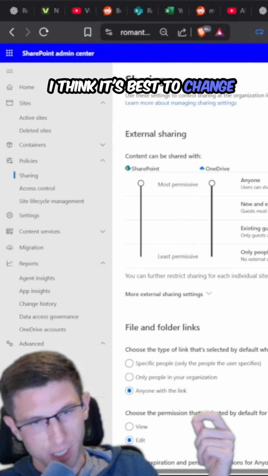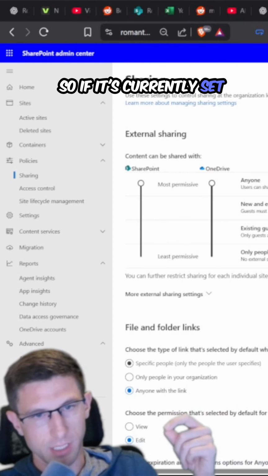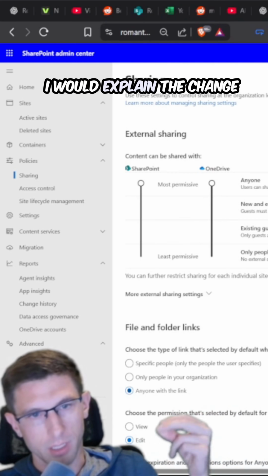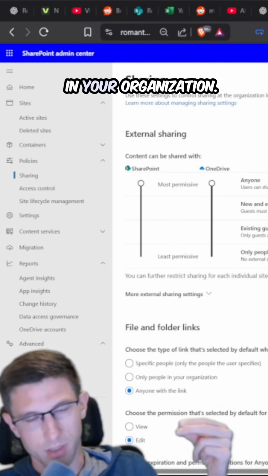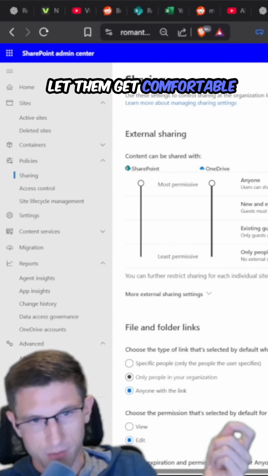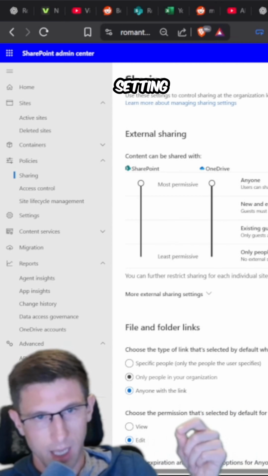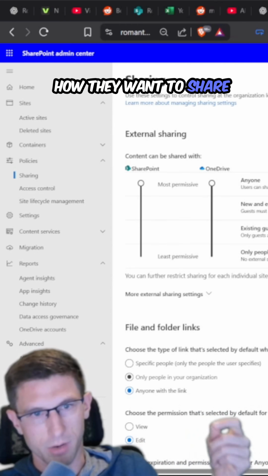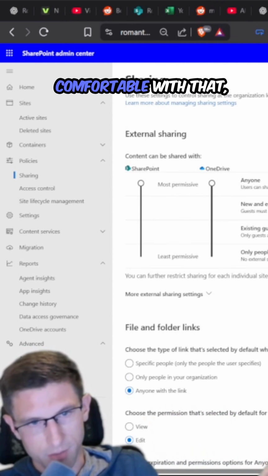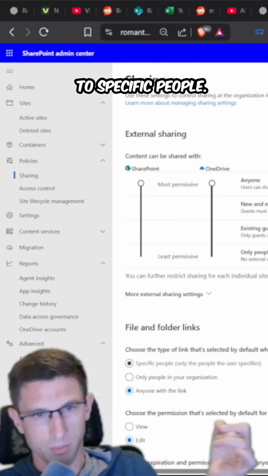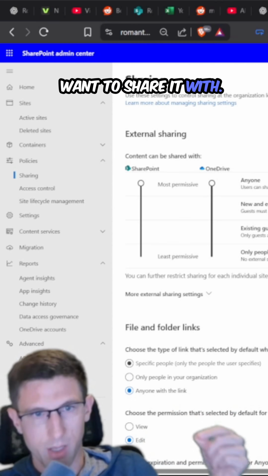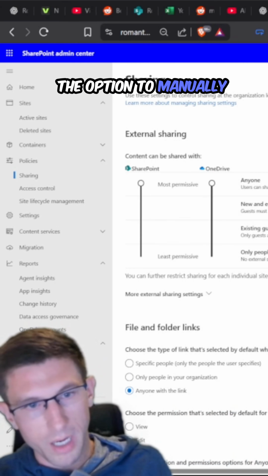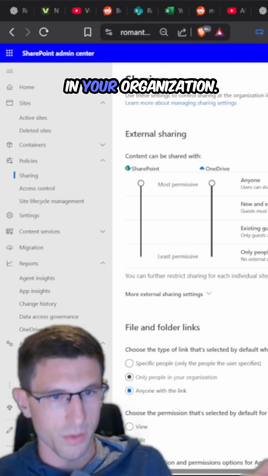I think it's best to change this in increments. So if it's currently set to anyone with the link, I would explain the change to your users and then drop it down to only people in your organization. Let them get comfortable with changing this setting and thinking about how they want to share out these files. And after they get comfortable with that, then change it to specific people. That way they have to manually type out who they want to share it with, and they'll still have the option to manually set it to only people in your organization.